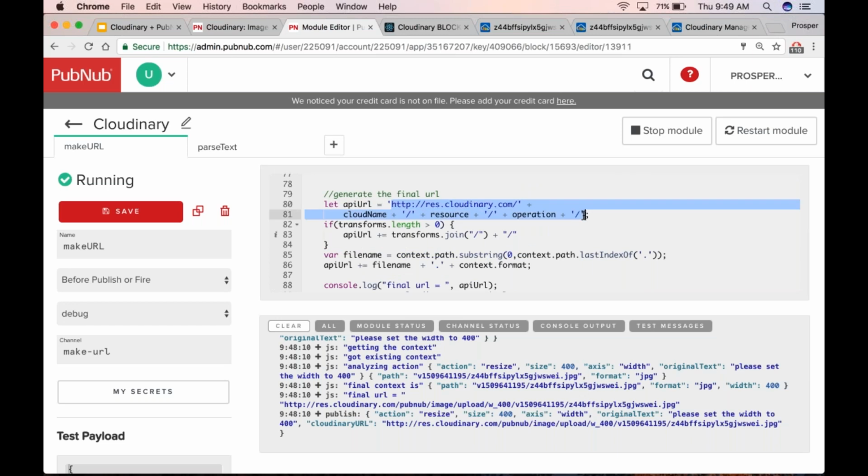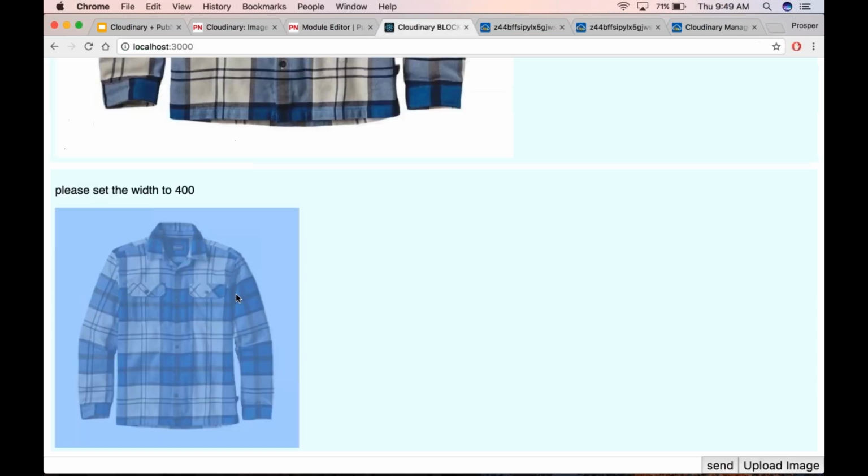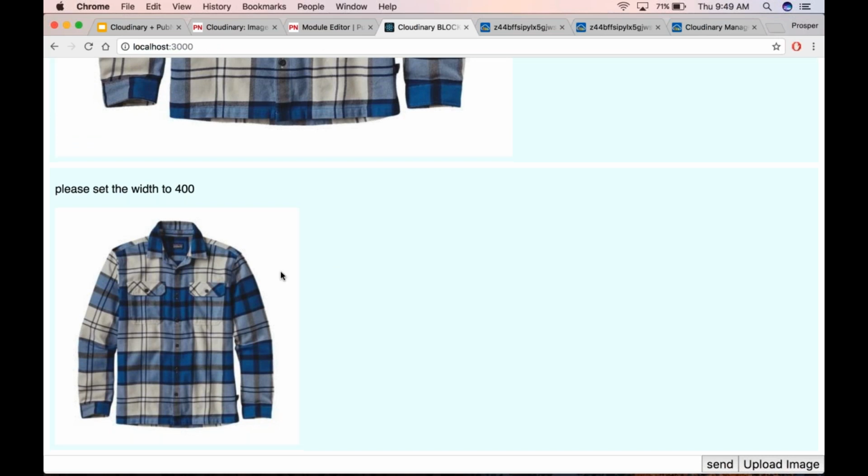Like I said, with Cloudinary, you can provide resizing on the fly. So you can just send in the parameters and it goes ahead to resize it based on just the URL. So this is what it did. It appended the size that we specified, which is 400, and then it returned a URL that says w_400, width 400, and that's why we have this image here right now.